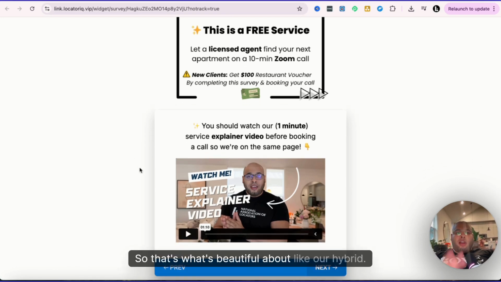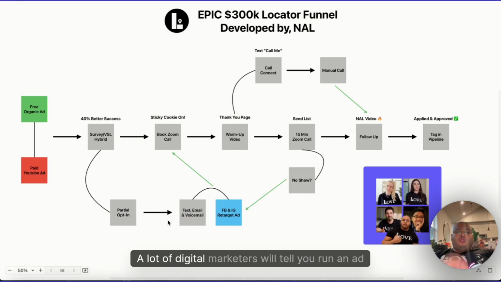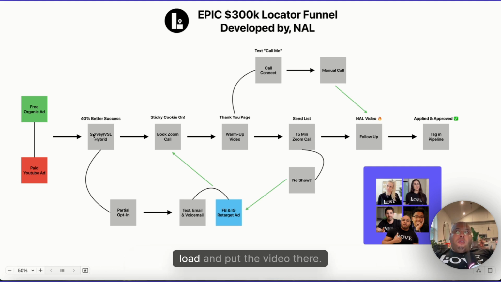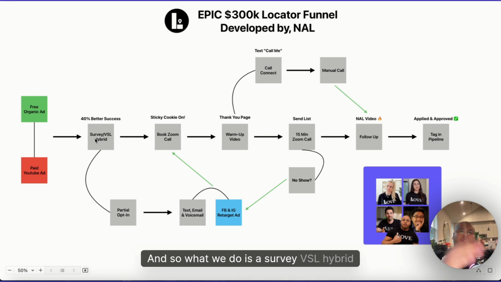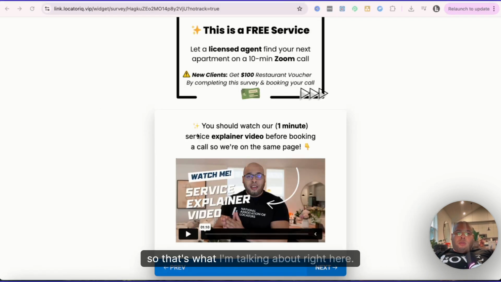That's what's beautiful about our hybrid. A lot of digital marketers will tell you to run an ad, then go to a landing page, wait for it to load, put the video there, and then they click a button and go to the survey. But that's just an additional step that wastes time. So what we do is a survey VSL hybrid, and that's what makes us unique here at NAL. We're seeing 40% better conversion rate. That's what I'm talking about right here.